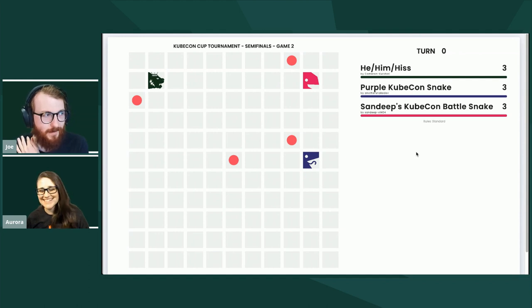Yes, that is Hot Soup. Hot Soup runs on a Raspberry Pi locally, and it chugs away. It is a very respectable Battlesnake.